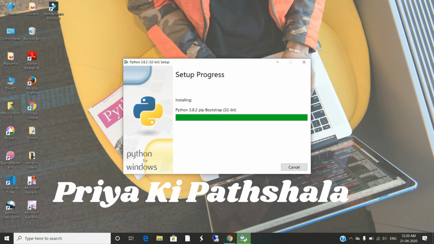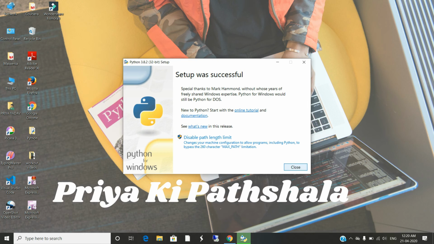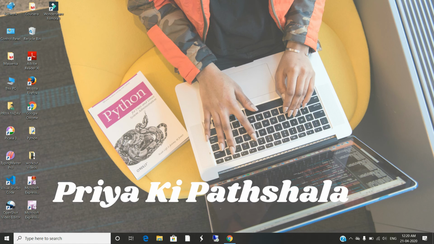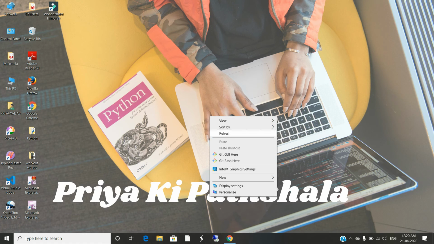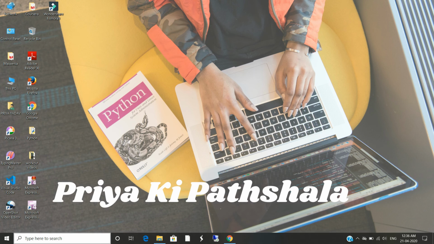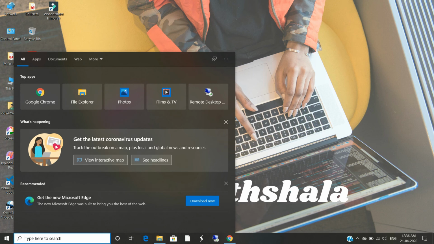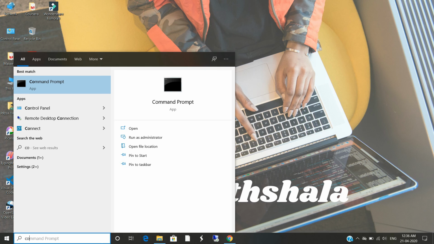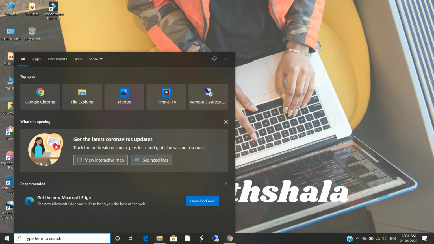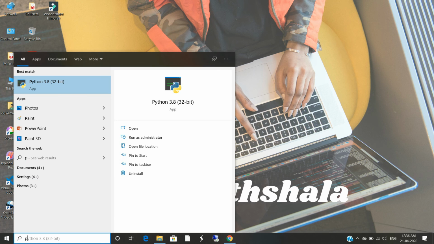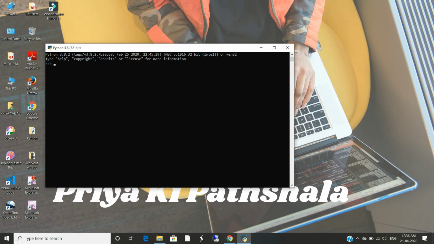Now the setup is in progress. Now the setup is successfully installed. So now we will check that the downloaded Python version is successfully installed or not. Now we will simply type Python or command prompt in the search bar. So this command window is open.